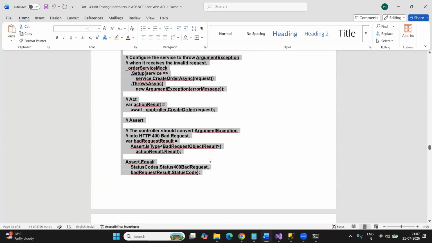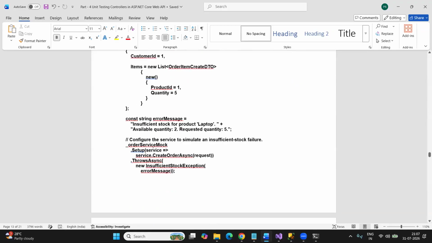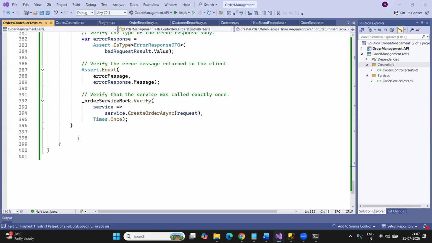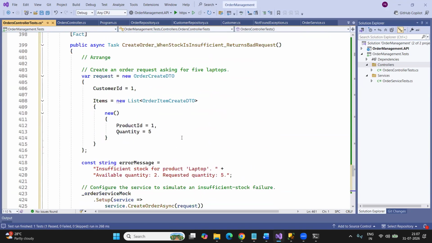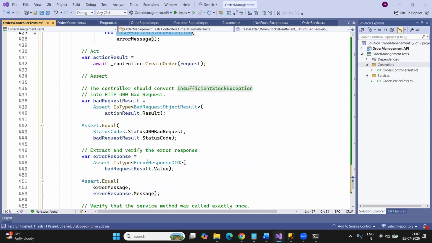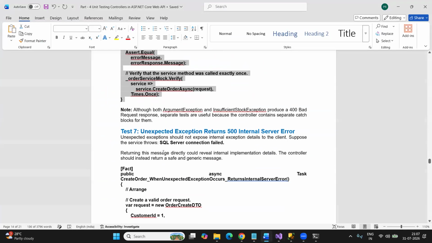Yes. Okay, fine. Now insufficient stock, again, this is also going to return me same argument exception. So this time the logic is going to be same. Only difference is insufficient exception. I'm throwing it from the service class and the controller will convert that into the same error response, same bad request, right? So that logic is going to be same.